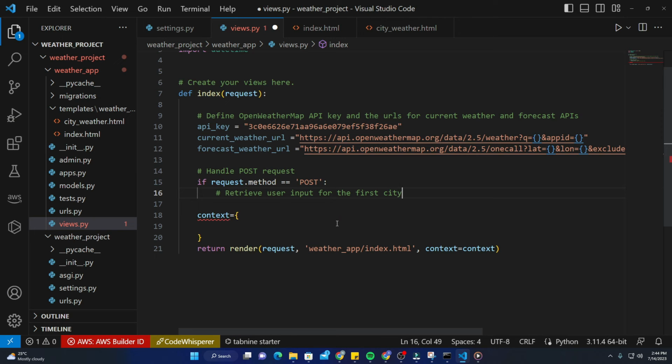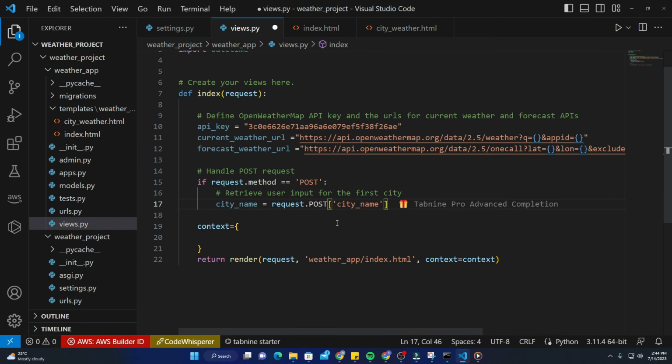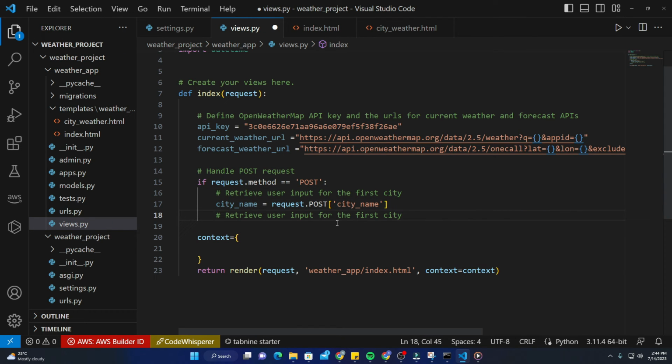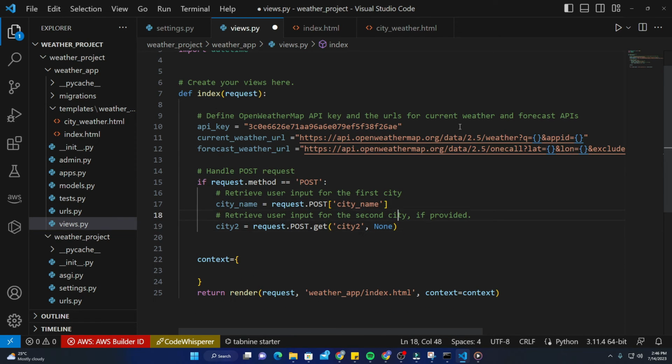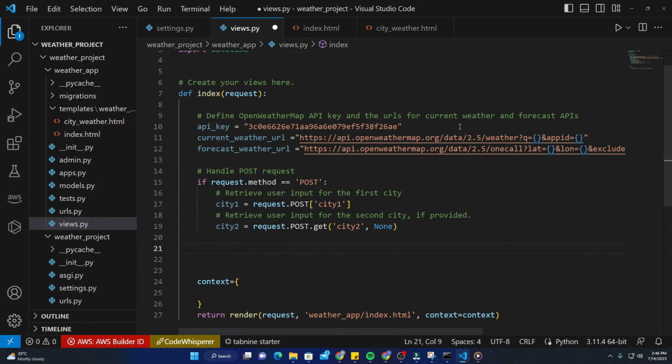I'll say retrieve user input for the first city, and retrieve the user input for the second city if provided, because the second city won't be mandatory. It provided me with the code for the second city, so I can modify this and call it city 1, and this one city 1 as well. That's good; we are taking both inputs from the user. It's giving me suggestions, so I'll ignore them for now.